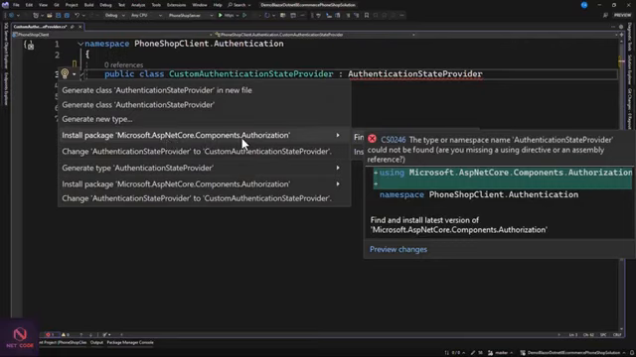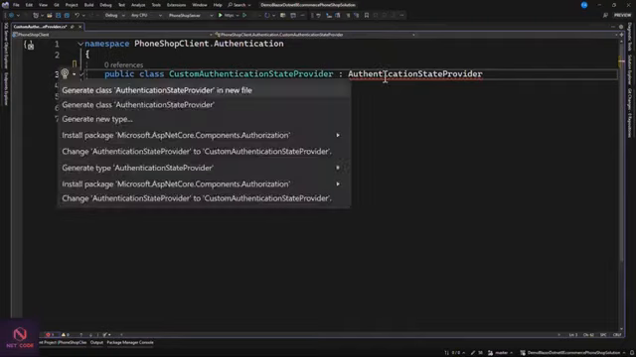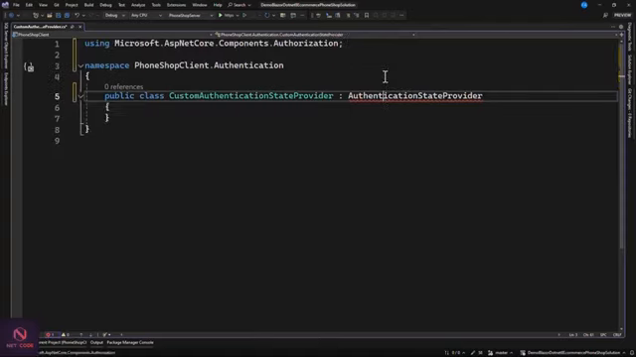This package, let's install that. So with this, I'll just have to install package, then find and install latest. So you wait for this to get installed.